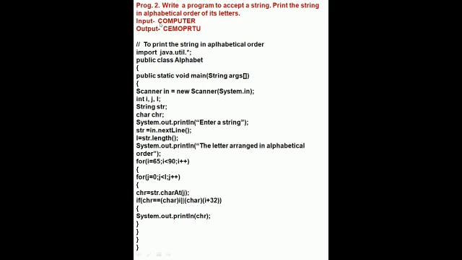Here C comes first alphabetically, so C, after that E, and then it will be printed in alphabetical order. First we will write the program to print the string in alphabetical order. Import java, give the class name Alphabet. Same, this is the String args, and this is the Scanner class to give the input. Then in int I will take i for the first loop and j for the second loop, because the second loop is also there, and l for length.